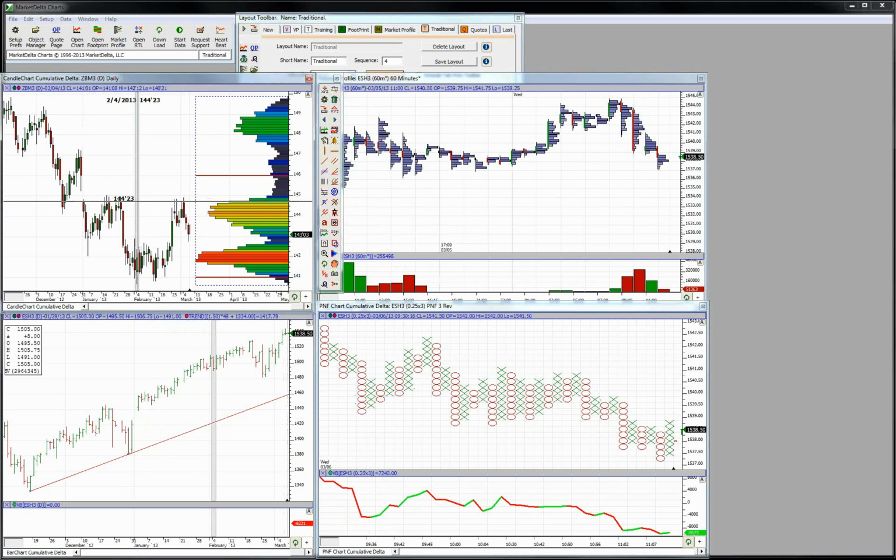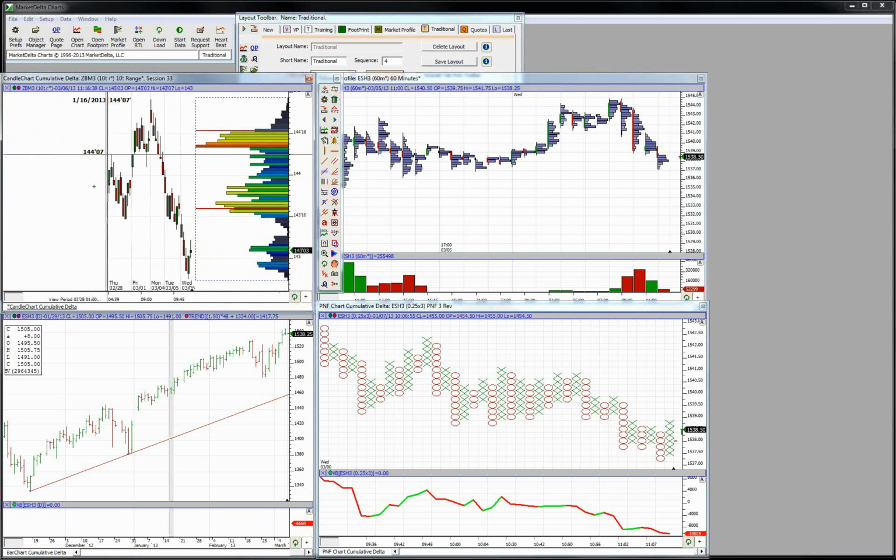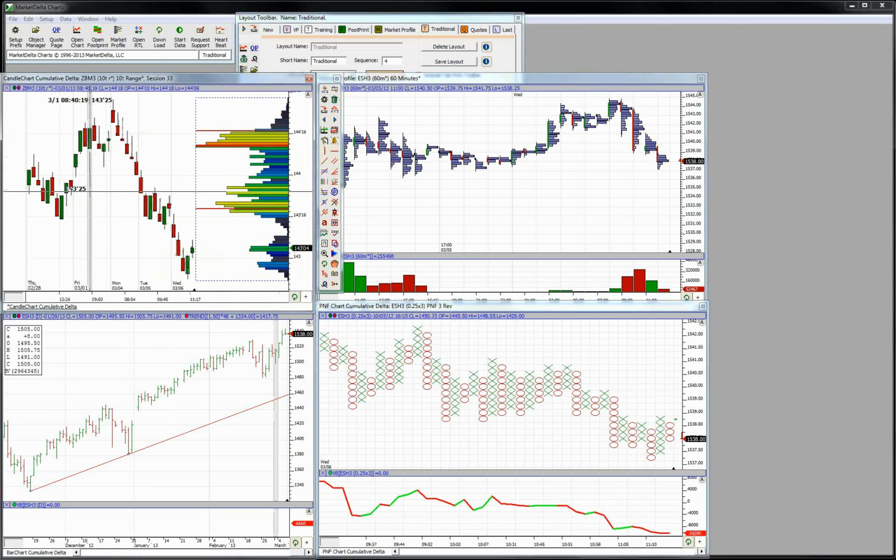Let me do a range bar. So there's tick bars, time bars, range bars, change, volume, point and figure, Renko, and then we have some other periodicities that are very unique and particular to Market Delta. Again, I'm not going to get into all these. You can look them up in our knowledge base or email us and we can get into those. But here's a range bar. I'll just do a 10 range. There's a 10 range bar. You can do Renko, all that stuff. Okay. So I think that answers that.